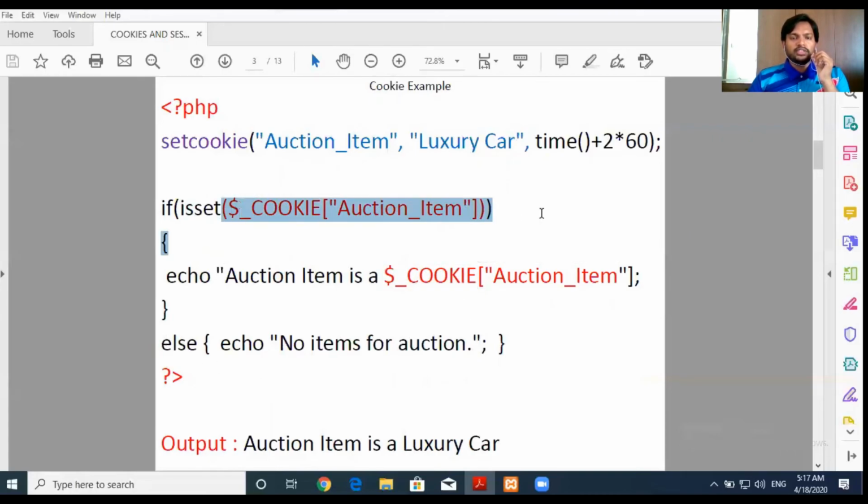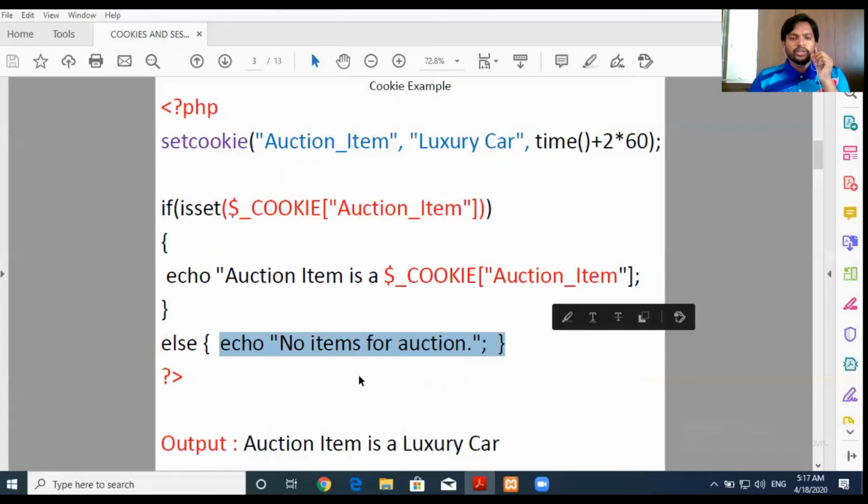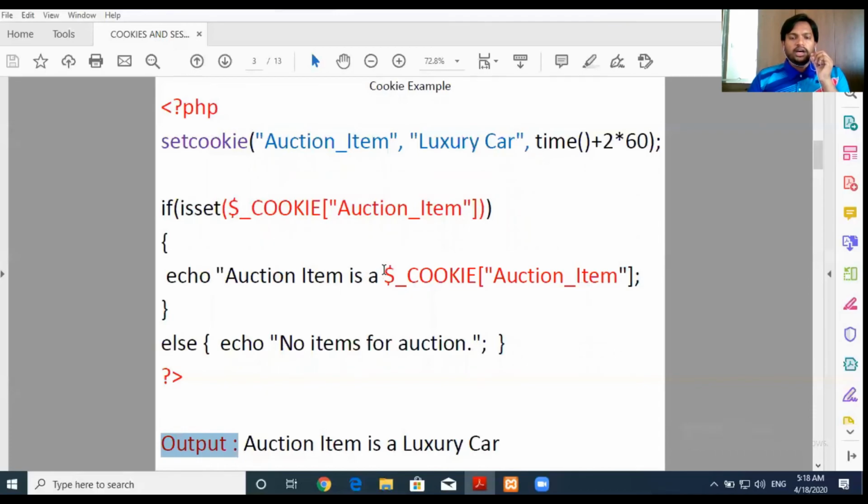If this cookie is not set, we display "no items for action". When we run this program, we get the output: action item is luxury car. We are displaying the luxury car value by using this array with the index action item, which is the name of the cookie, and luxury car is the value. The value can be accessed by using the name as an index for the $_COOKIE array. This $_COOKIE is used to fetch the cookie array.